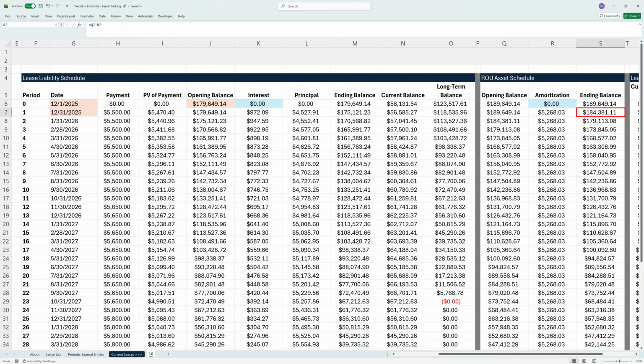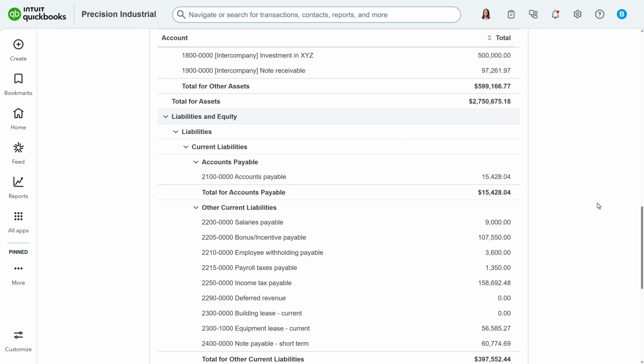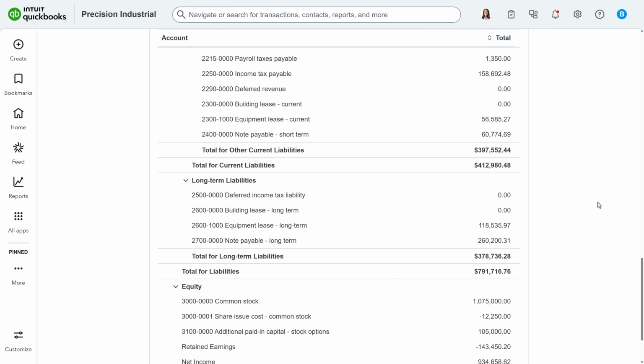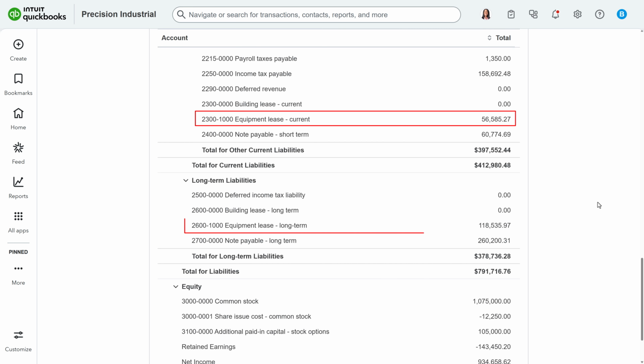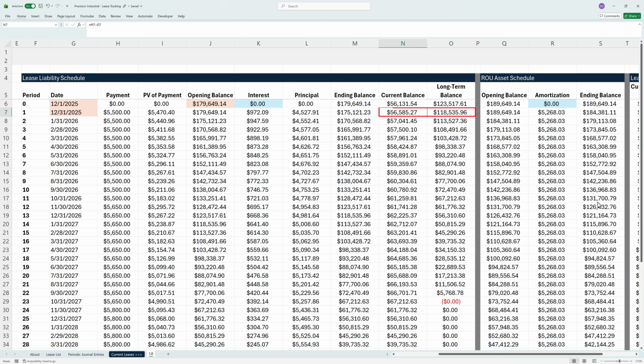Then for our liabilities, our current equipment lease liability is now $56,585, and our long-term equipment lease liability is now $118,536, both of which match the balances shown on our lease schedule. The long-term balance is off by 1 penny. This is just because in our workbook we're not rounding at all. Obviously that difference is trivial and immaterial.